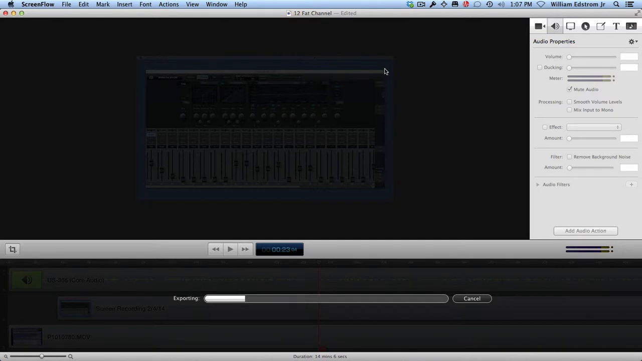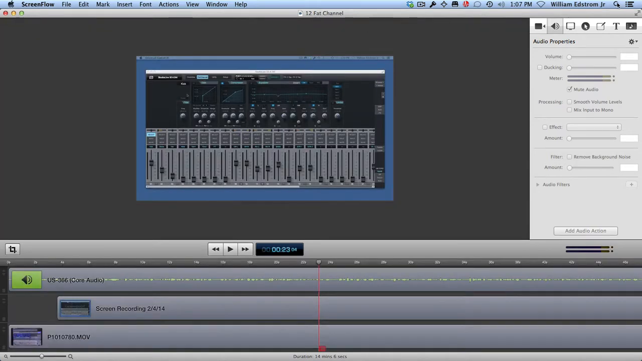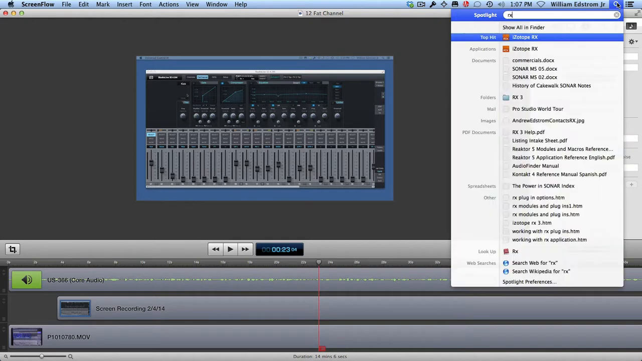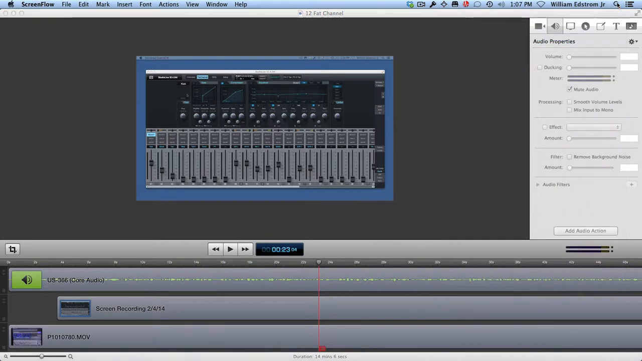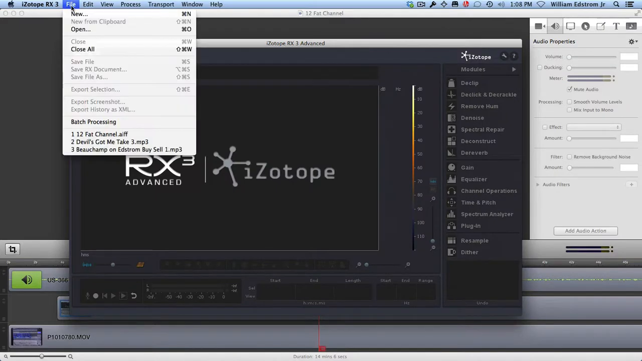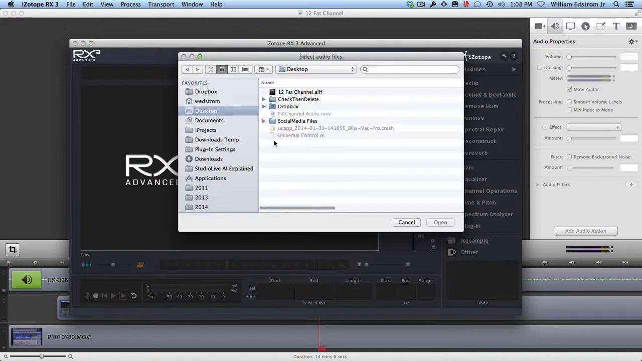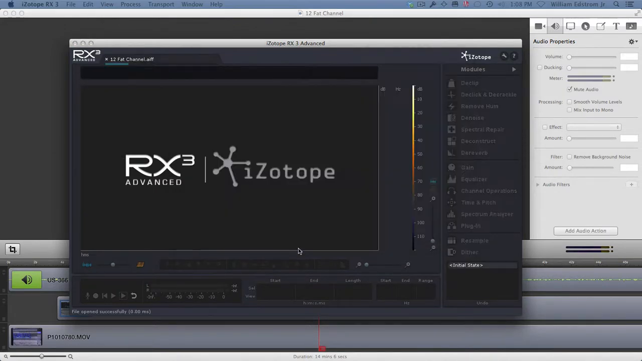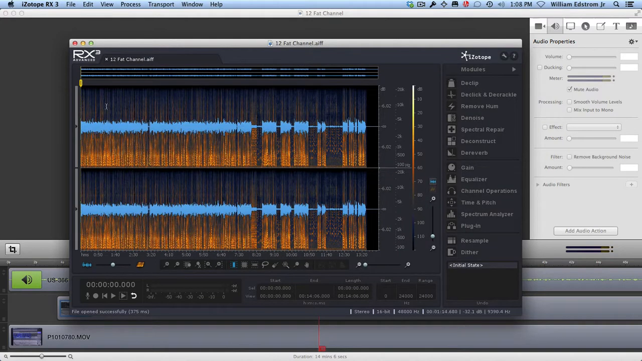And then after this is finished exporting, then we're going to open RX and very quickly you'll see it fix that issue. So with that done, I'm going to go ahead and open RX. So we'll just type RX here, Izotope RX, and we'll load the RX program. So this is the full version of RX. And then let's find the audio file. So we'll just go to File, Open. And then on the desktop, here's the exported audio track from my video. Now, as soon as I have it in here, I should be able to hear it.